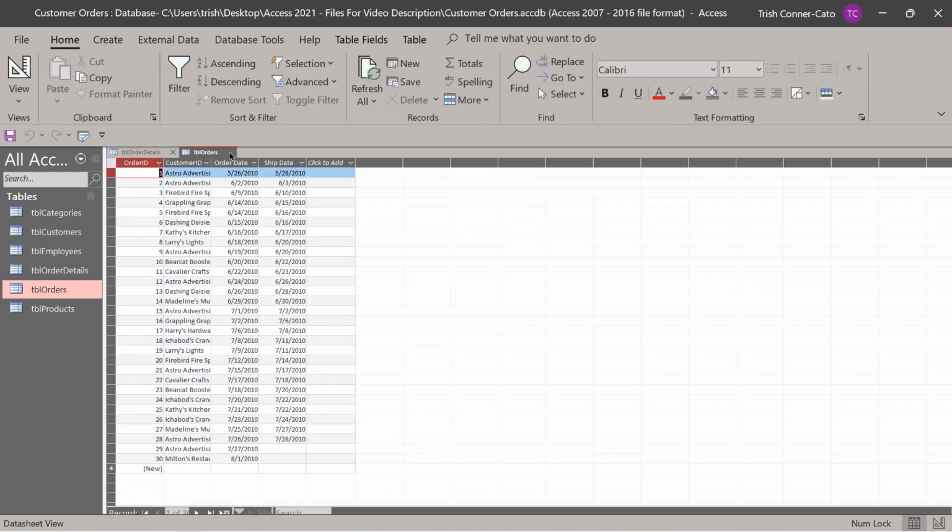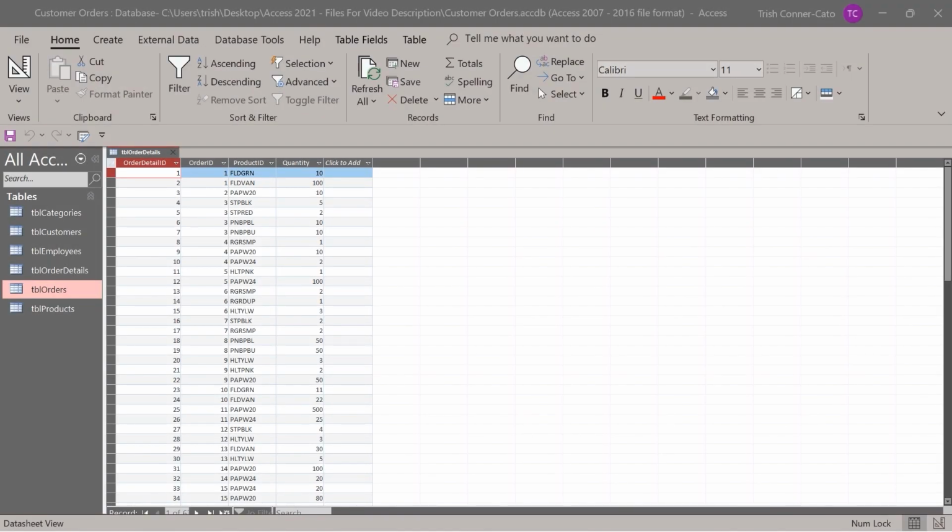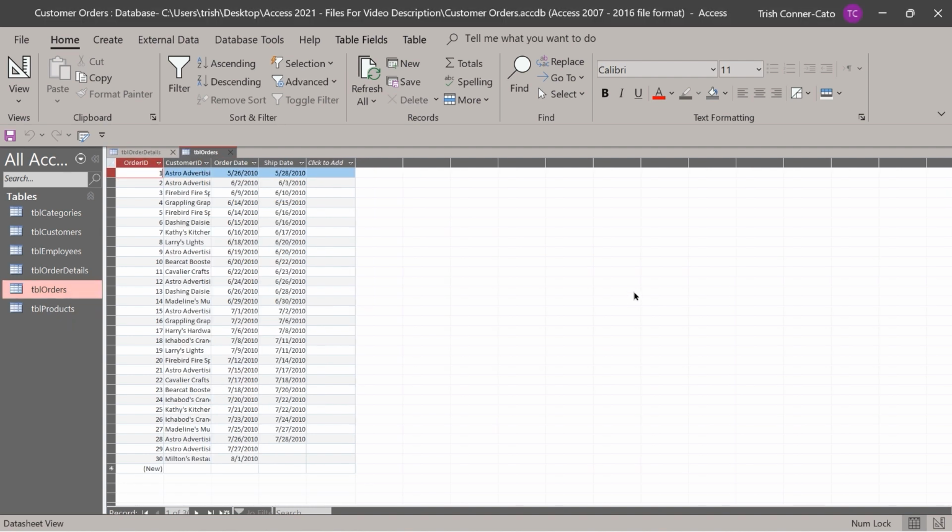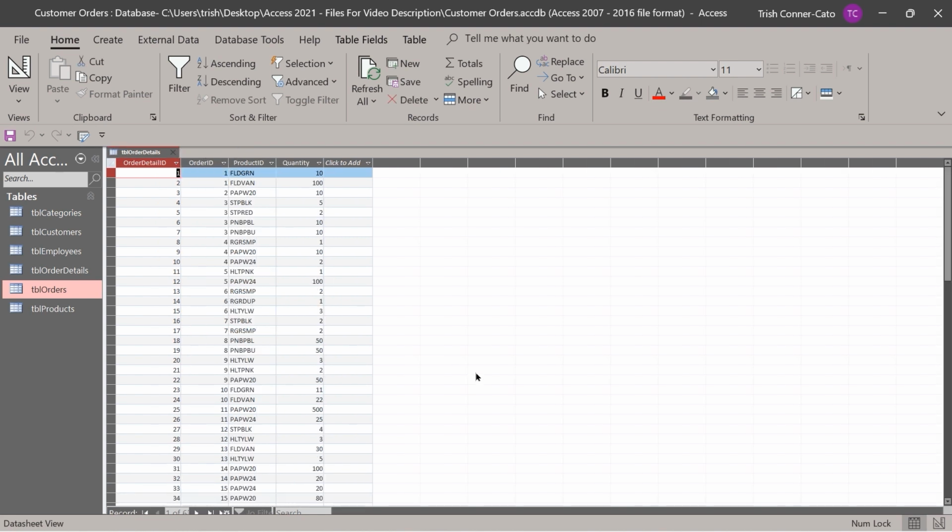And we can close the orders table. Okay, so we have our order details table to review next. And I'm looking at it in Datasheet view. You don't have to do this, but I'm going to reopen the orders table. So the orders table just contains a unique identifier, the order ID. It has a reference to the customer, order date, and ship date, but it doesn't contain any detail information about the actual orders.